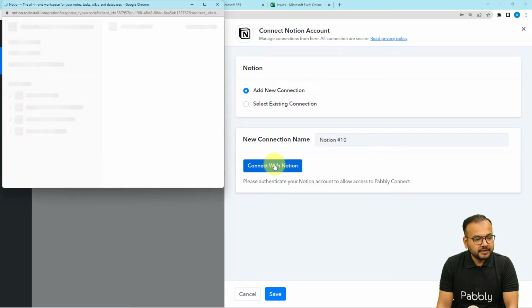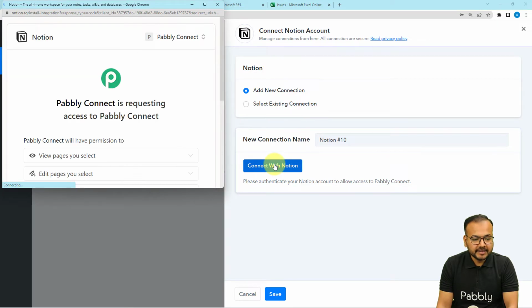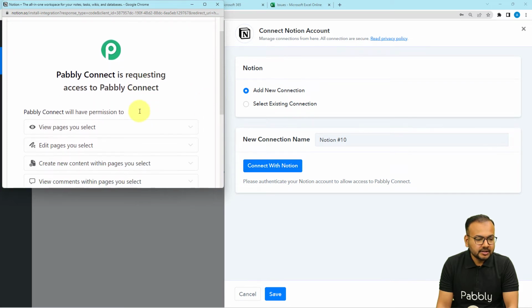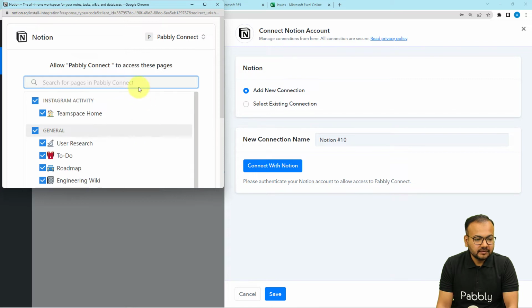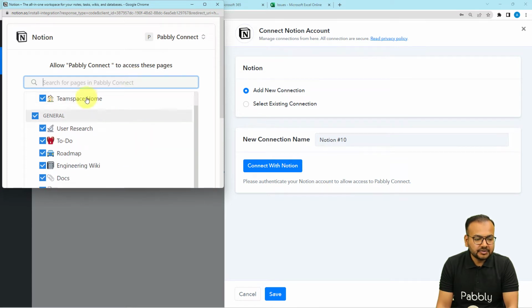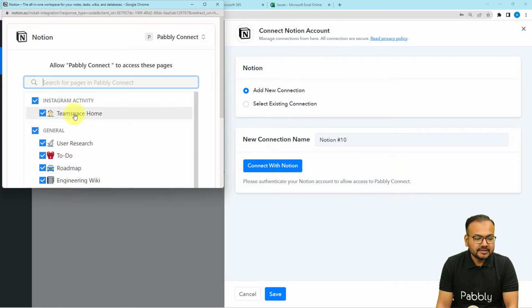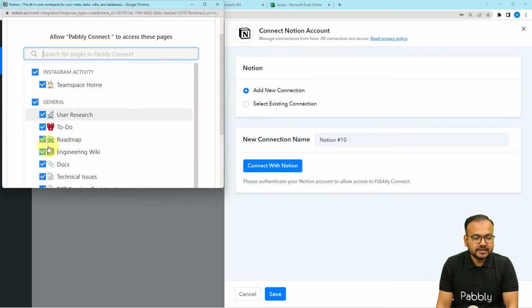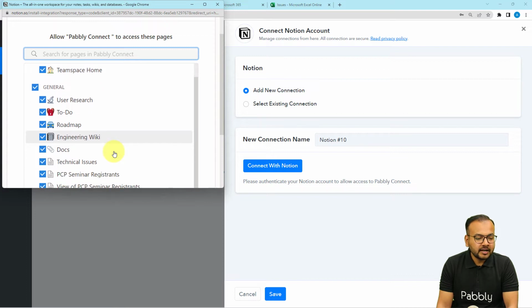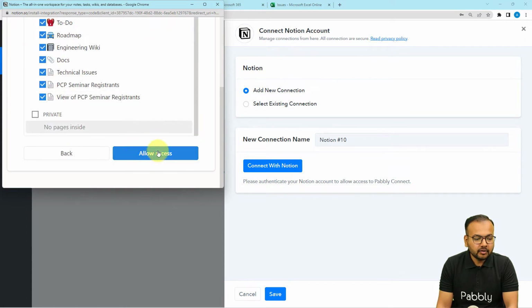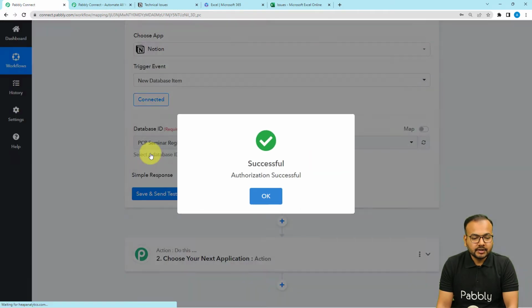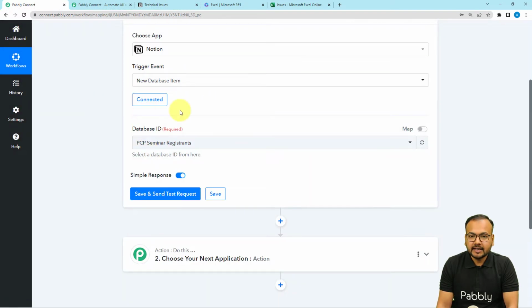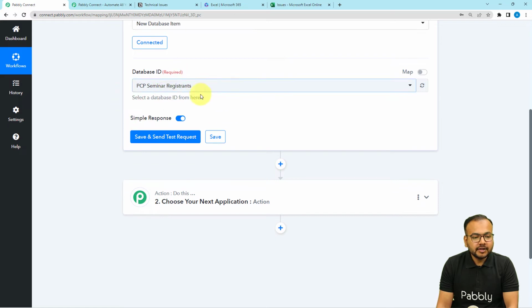All right, and from this window, you have to provide some access to Pabbly Connect. So these are the accesses you have to provide. You can select the pages from here where you have the data stored in Notion's database. I'm right now selecting all the pages, but you can select specific databases and specific pages as well. After that, you just have to scroll down and click on allow access, and you will be connected with Notion's database automatically like this. Okay, and here it is asking for the database ID.